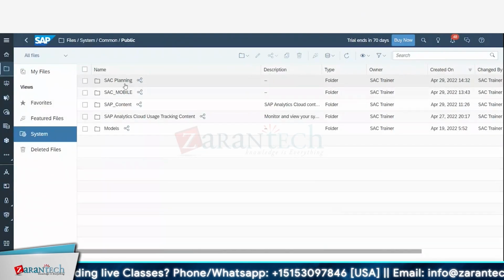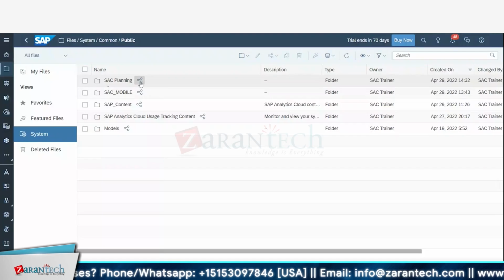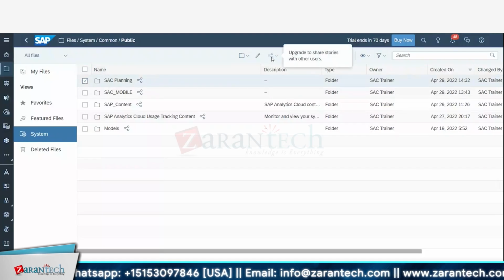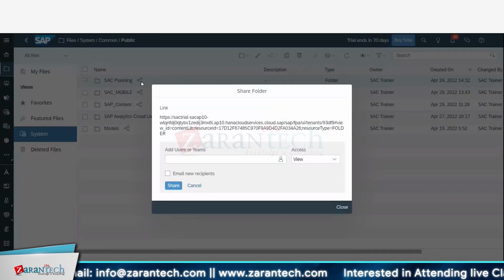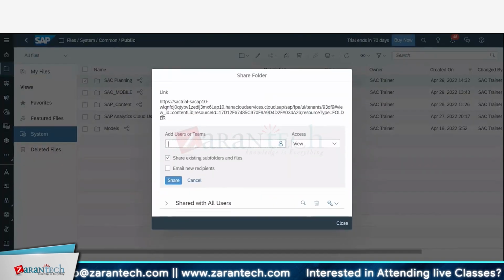So in order to enable the folder access rights, there is an option here, share. You can click on this icon, or you can select this folder and click on this option here. By default, it's disabled because it's a trial access, but generally you will have this share icon where you can share with users. So let me click on this share icon. If you click on the share icon, what you see is the link of the folder.